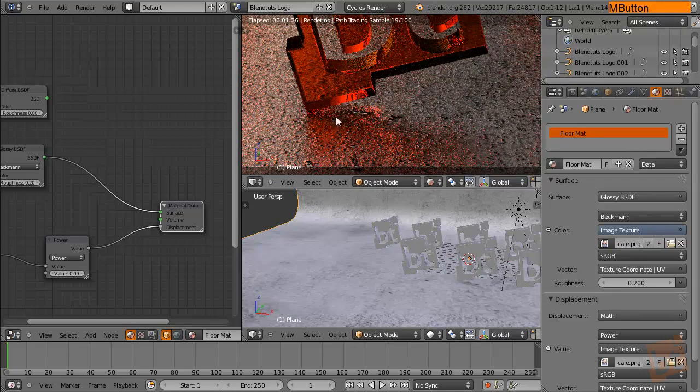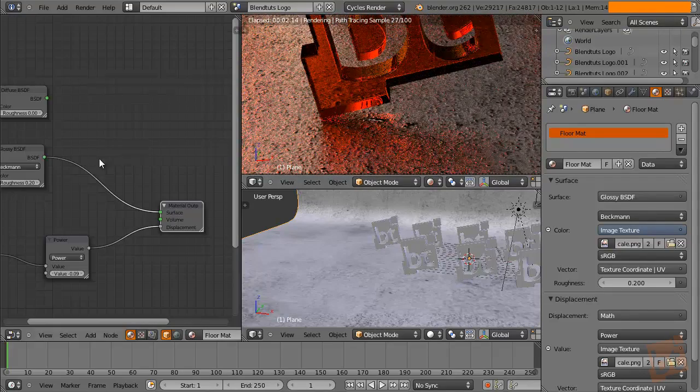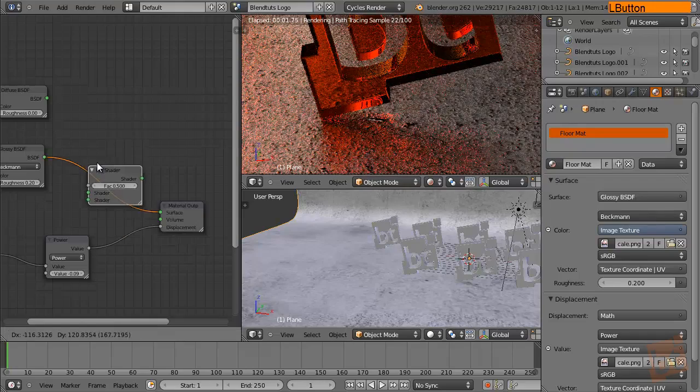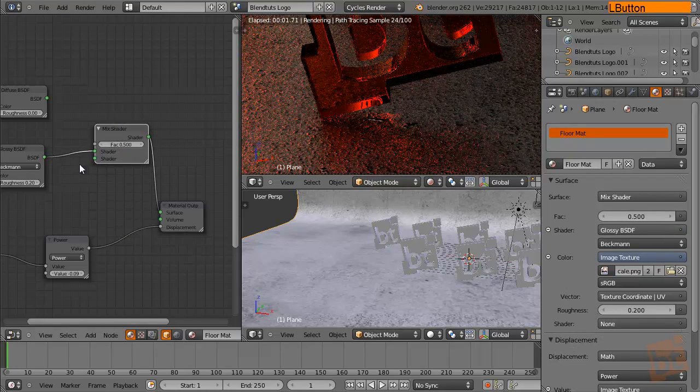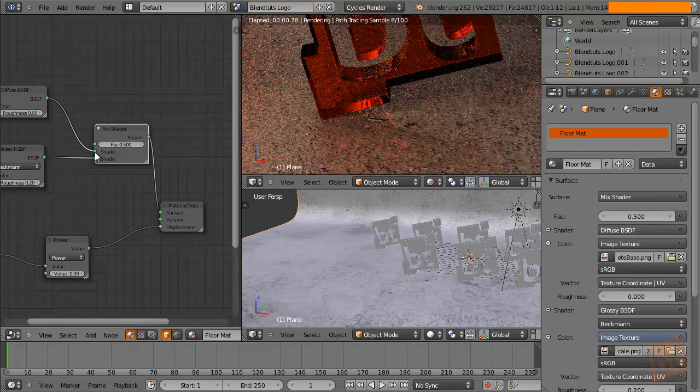Okay, but we want to make this more subtle. This reflection effect, we want to make it more subtle. So to do it, I'm going to use a shader and mix shader. Put it here. Actually, this one will be the last one, and here we will have the first one. Here you can see that the reflection has decreased.